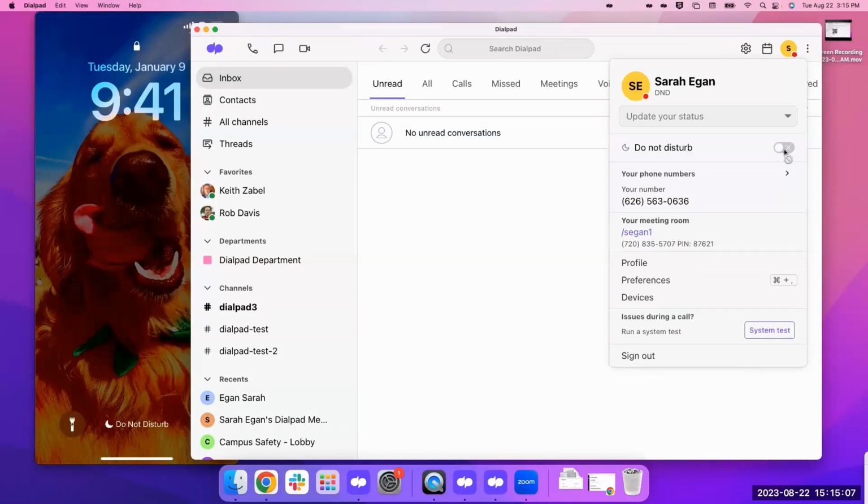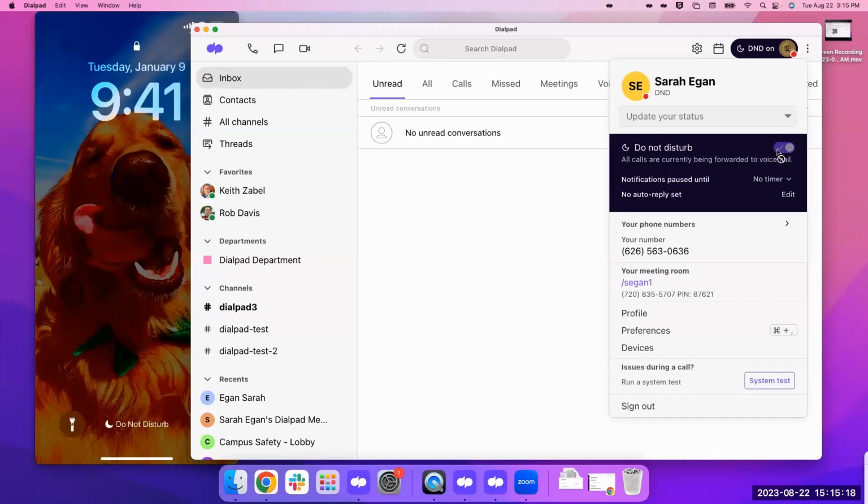So personally, I use this. I have my settings for my Dialpad always accept calls 24/7. If I know there's a time I don't want to receive calls or texts on Dialpad, I'll just toggle into Do Not Disturb.